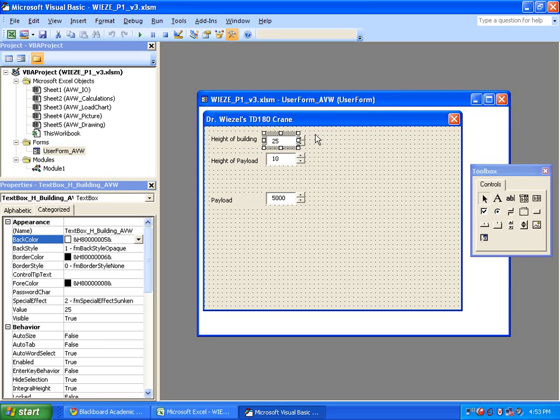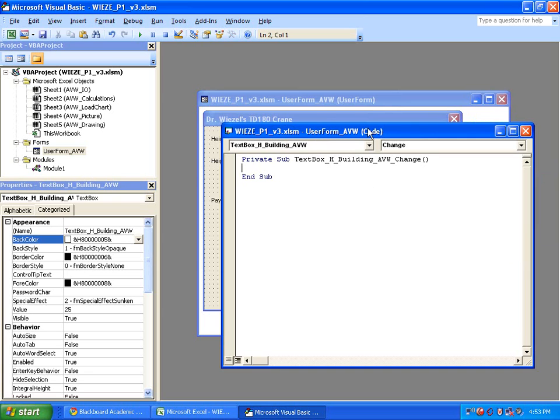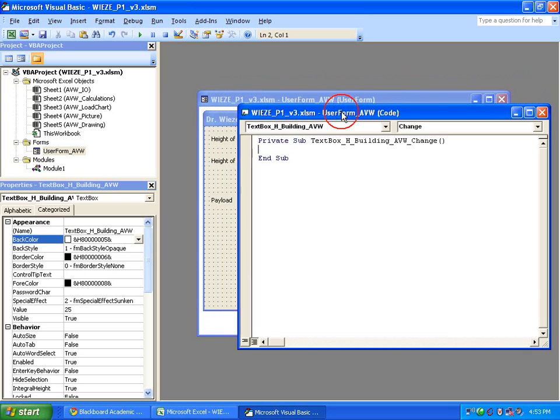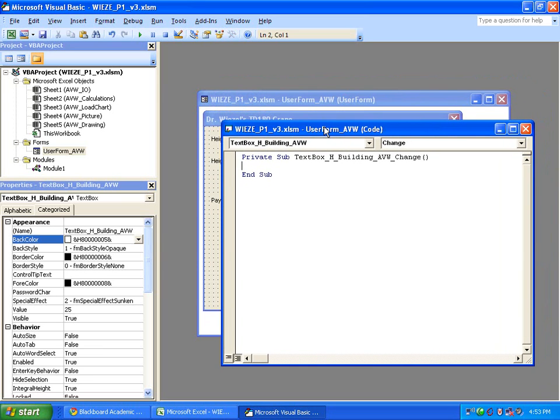Behind each of these little controls, they are Visual Basic objects. If you double click on any of them, and you will end up double clicking on each of them. So I'm double clicking on the text box, click, click. You will notice that what Visual Basic did, it opened a new window, and it says here text box height of building AVW, and it says private. We didn't have this word before.